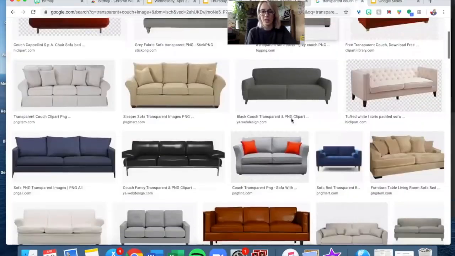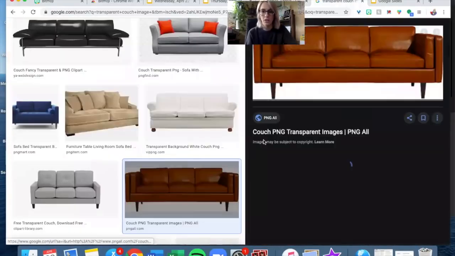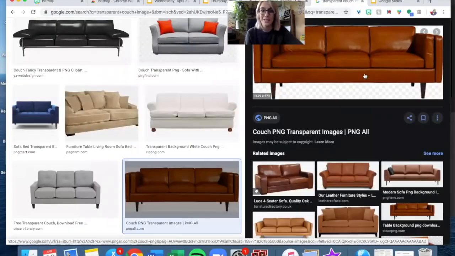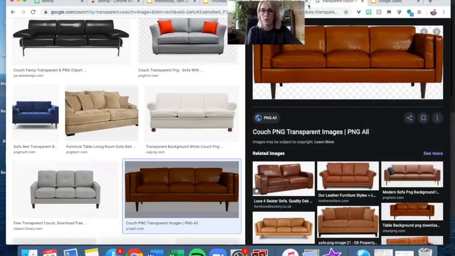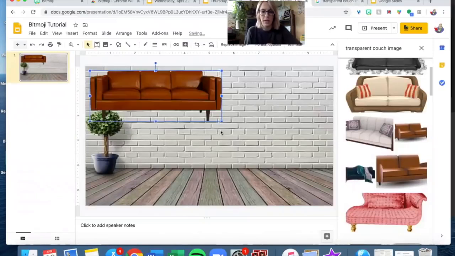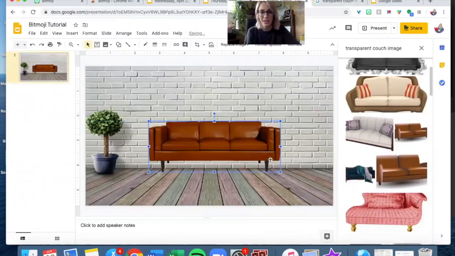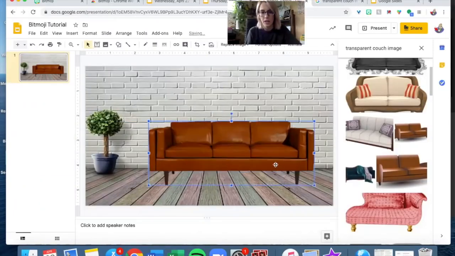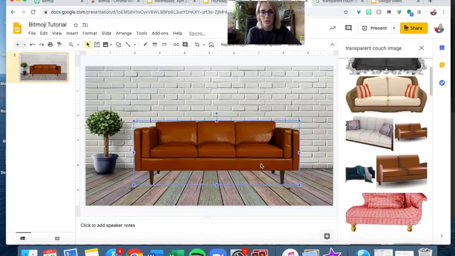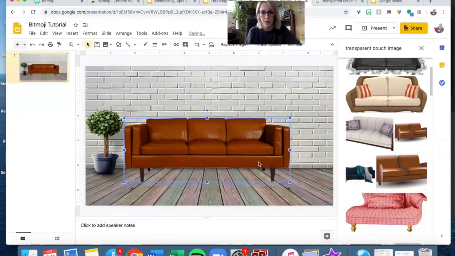and look through the ones that they have here. I love this couch. I didn't see this one earlier. It doesn't, oh, we'll see if it's transparent. For these, when you take them from Google, you'll just hit the copy. And then when you go back in here, you will hit paste. And look, it's transparent. So I'm just going to resize that, make sure all 4 legs are on the floor, and push it back a little bit further.